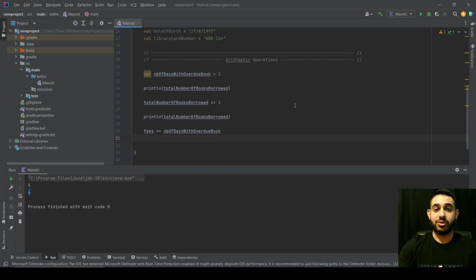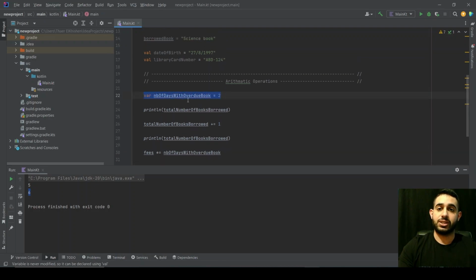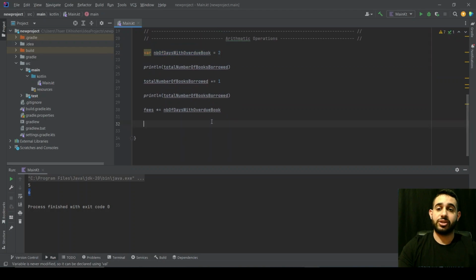Now let's talk about the divide operator in Kotlin. It's very similar to what we've already covered. So let's suppose that this library gives a 50% discount for the fees if the customer returns the book within a week of being late. What I mean by this is if this value, number of days with overdue book, is less than 7, the customer will get like a 50% discount on the fees that he should pay. Okay, so how do we do that?